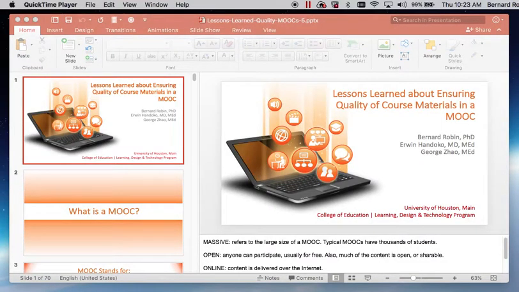In this video, we're going to look at how to export still images from PowerPoint so that we can save the slides in our presentation as images.